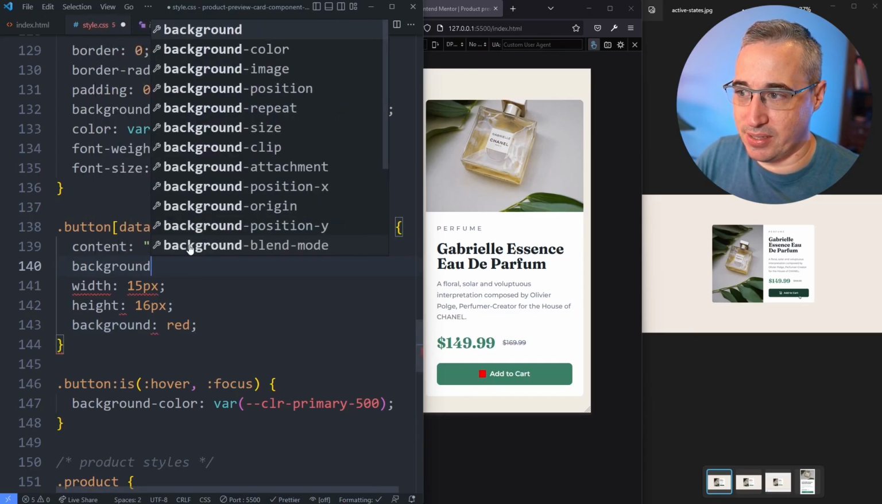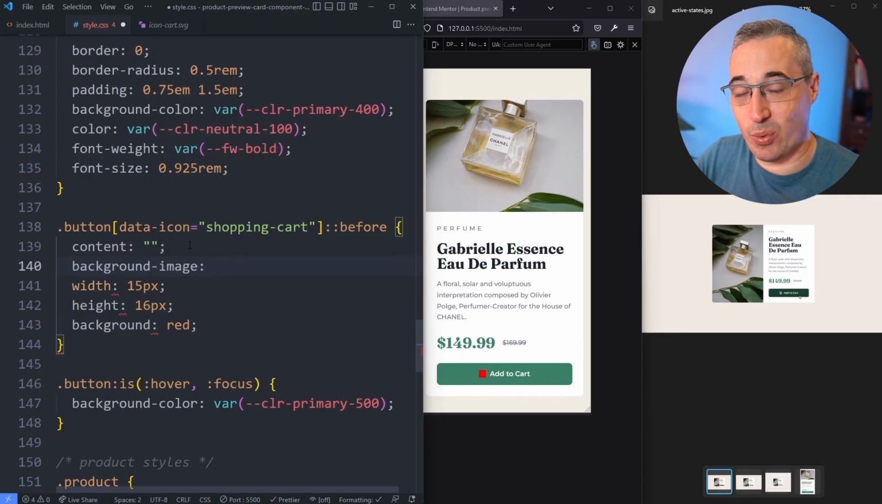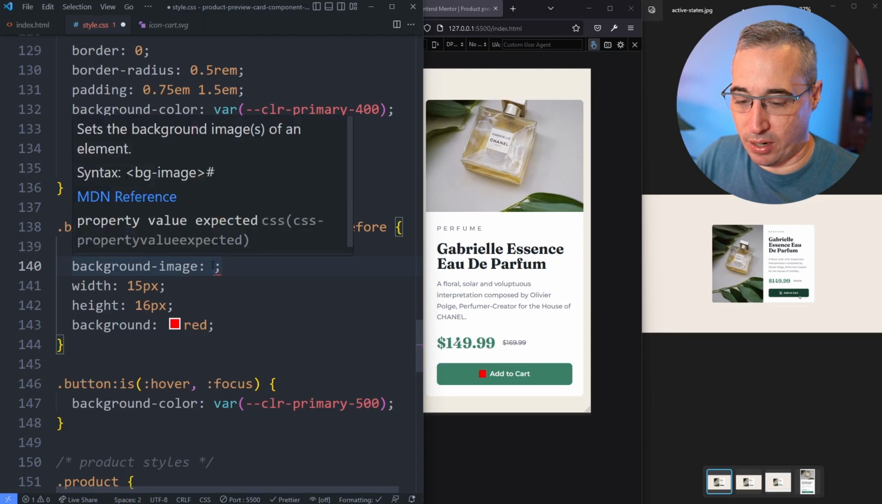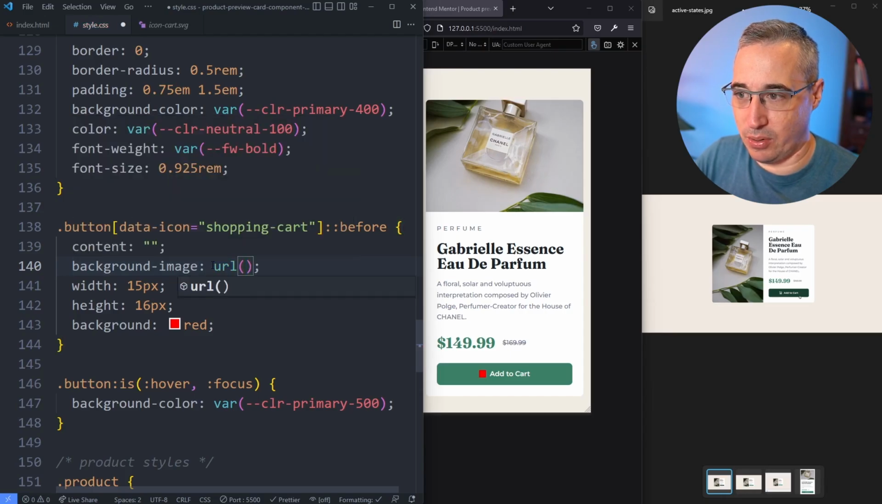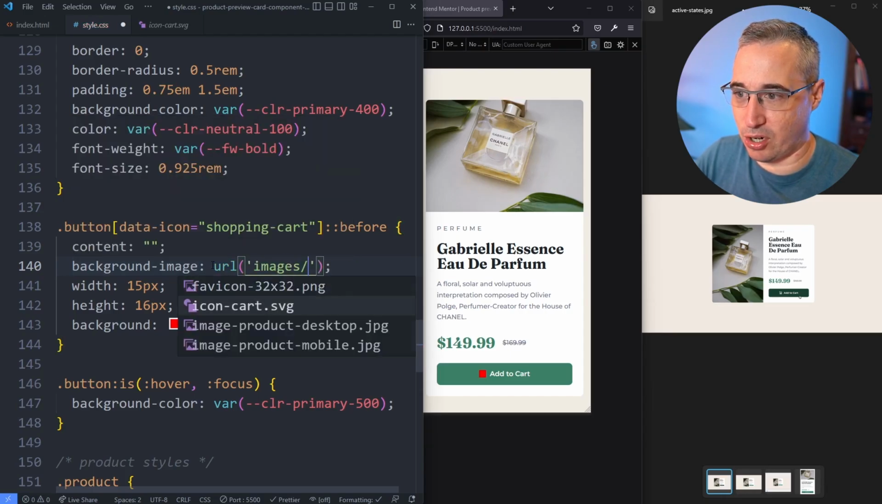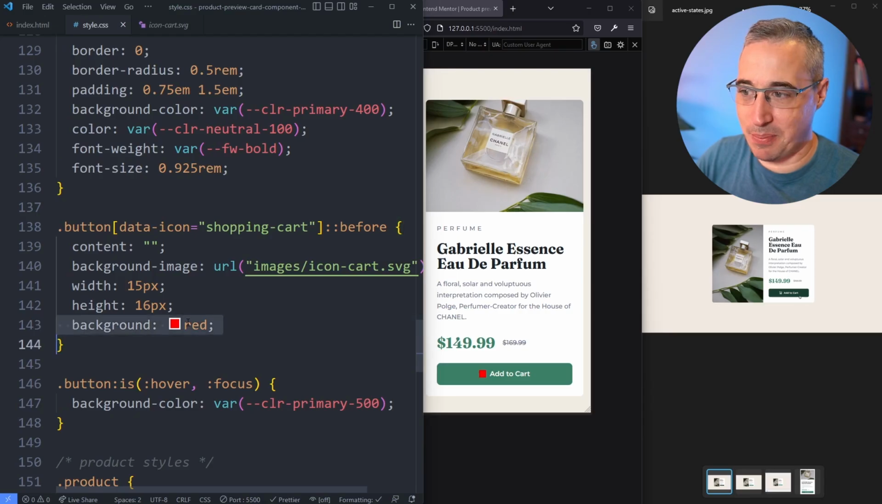And so what we're going to do is set a background image. And there's different ways you could set the background image. One of them is you could just bring in the URL here, and we could do images and then shopping. And I think that would work, except we have the background red here overwriting it. So let's just see. So we could just do it like that and it would work fine.